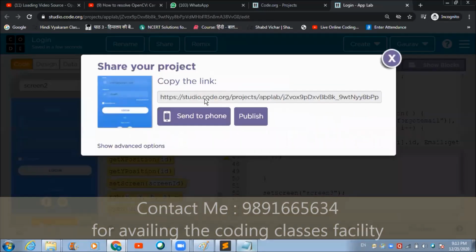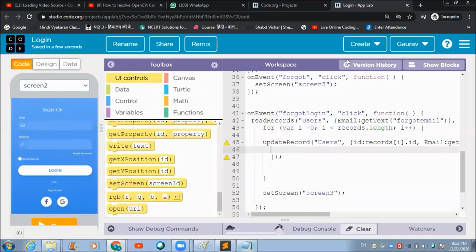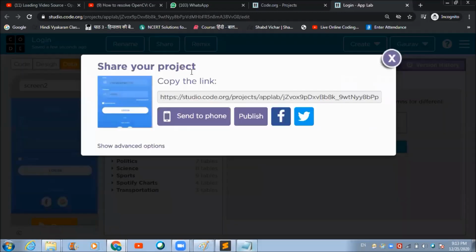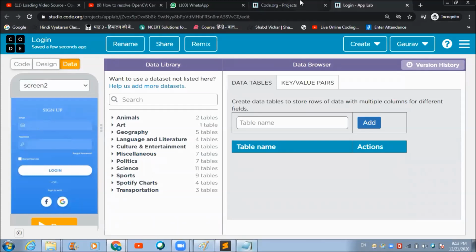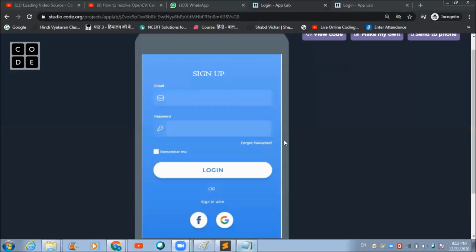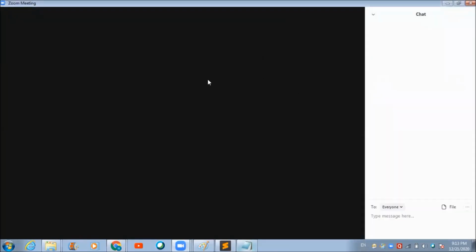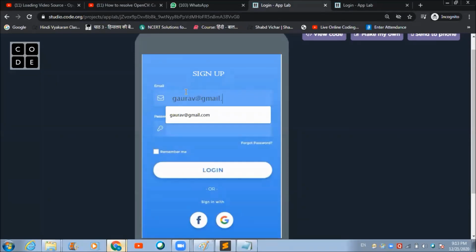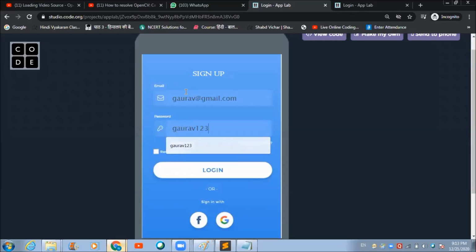So I'm going to run it on a new tab, and I'm deleting this existing table for now. Let's make use of this. So let's create a profile first on this platform. I am creating a profile with this name, and this is the password.